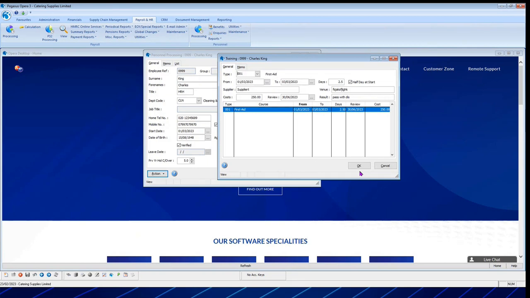And as you can see, over a period of time, you will build up very nicely what an employee has trained through your organization, and what the costs were, what the dates were, and what the reviews were. So you can then record and report on review dates to know what needs to happen next at the right point in time on your system.